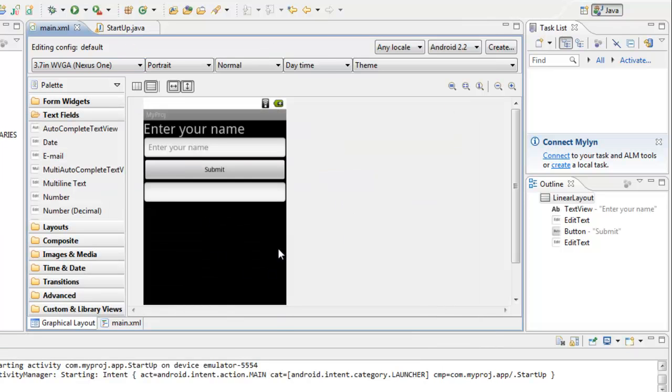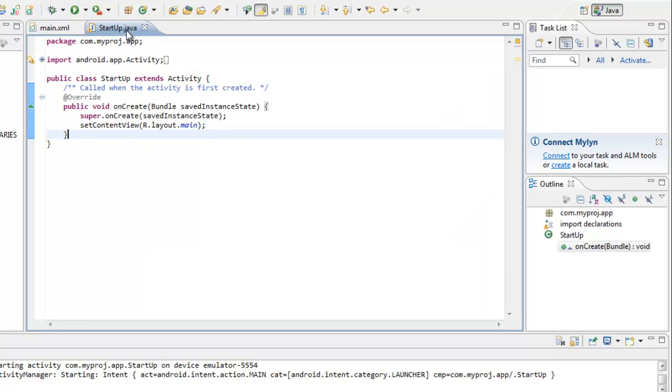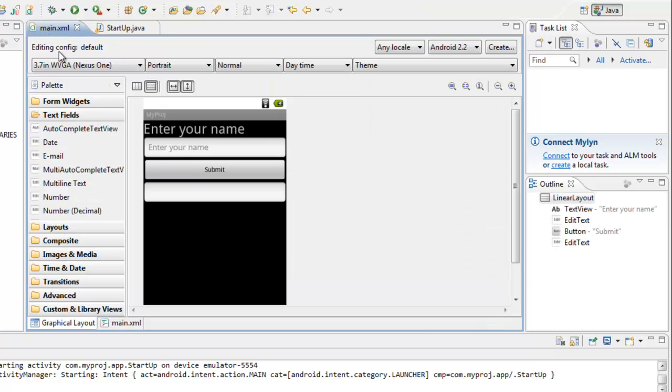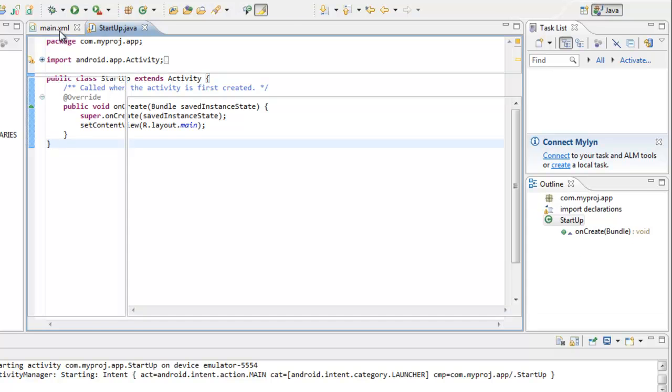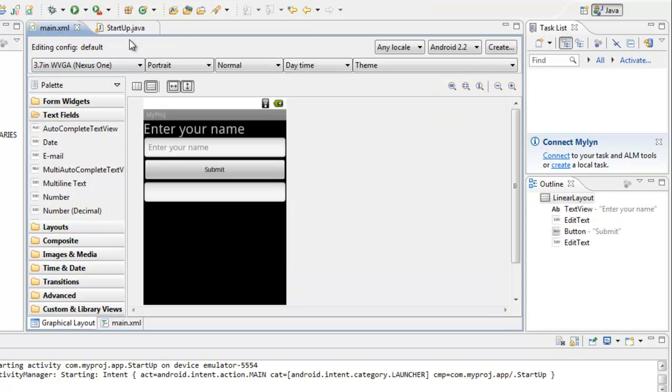We need to access these controls in the startup, and we can define some events for these controls in the startup.java. We will see how to access these controls in startup, and how to give the click event for this one. This event is nothing but the on click event in the Android application. How to handle that on click event, and what tasks need to be handled on click event, we can discuss those concepts in the next tutorial. Thanks for watching this tutorial.